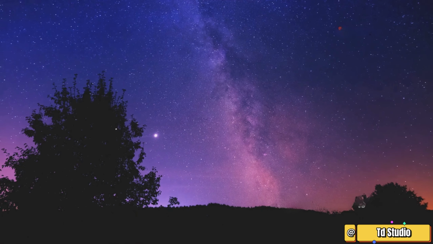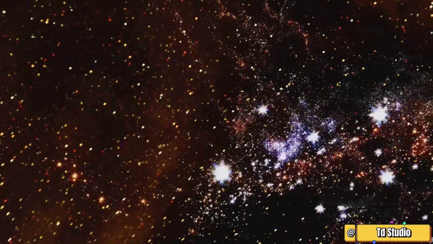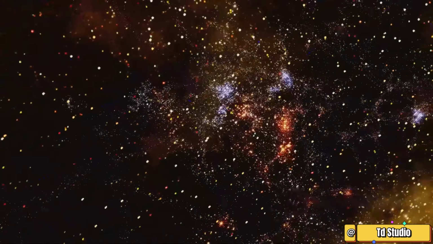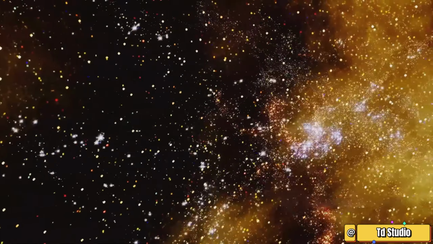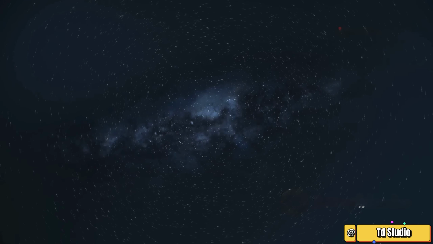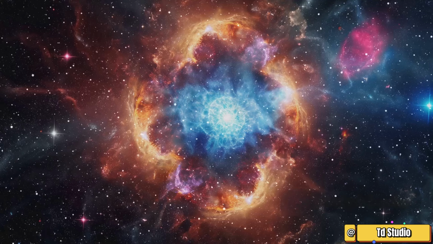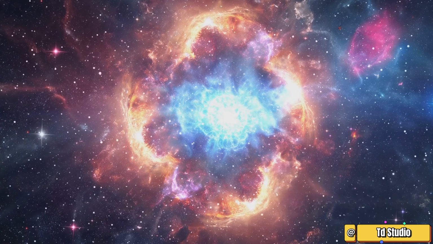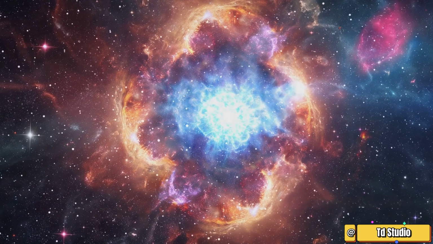The universe is a vast and diverse place, home to stars of all sizes and masses, each contributing to the cosmic tapestry in its own way. Each star has a unique story to tell, a narrative shaped by its mass, composition, and environment. This journey of birth, life, and death is a testament to the dynamic nature of the cosmos.